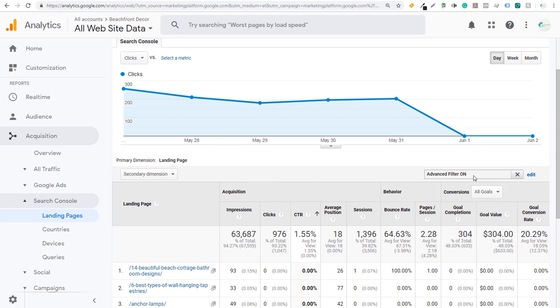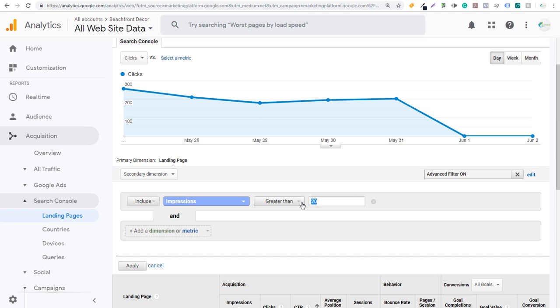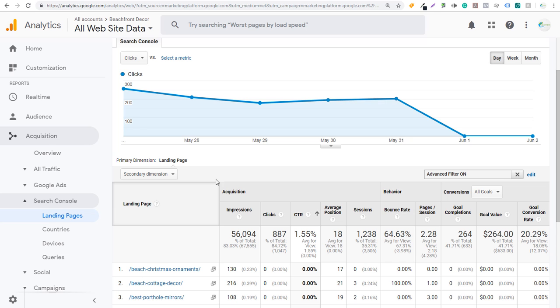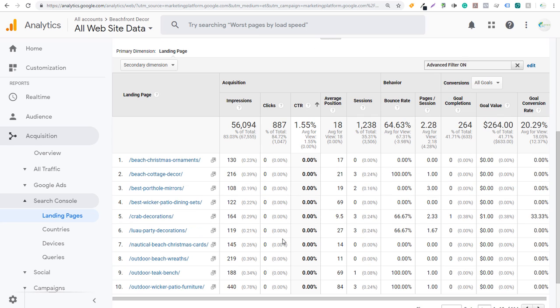So maybe I want to come back over to the advanced filter. We'll click on edit, impressions greater than, we'll just do 100. And we'll come back over here and look for low click-through rates, and it's going to help you find some different pages that you can improve. We can also look at a lot of different things here. So something that's driving a lot of clicks, but maybe not driving a lot of goal completions, we can see why. So a lot of different things that you can look at by using advanced filters.